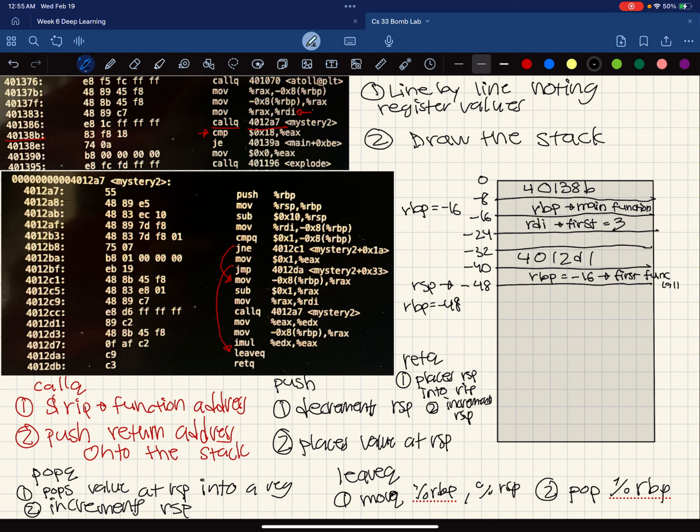Sorry, I'm a little lost; I got confused about what I was doing. Okay, so right now we're right here. We just did this. Now we're going to subtract 16 from RSP, so negative 56. Then we'll do negative 64 here. So now RSP is here. Similarly, we'll do the same logic right here.